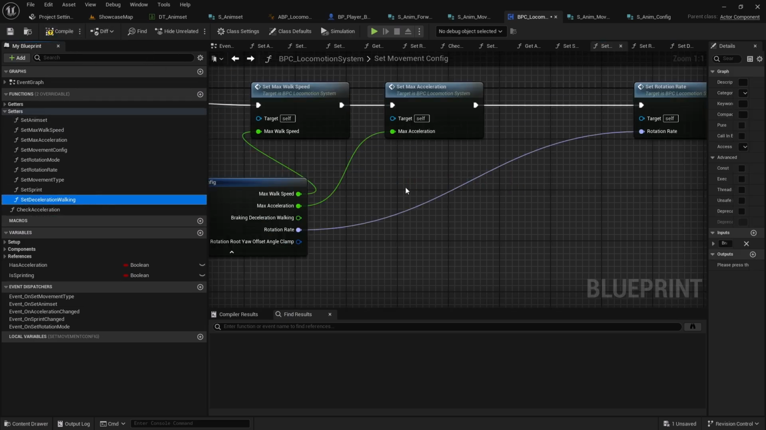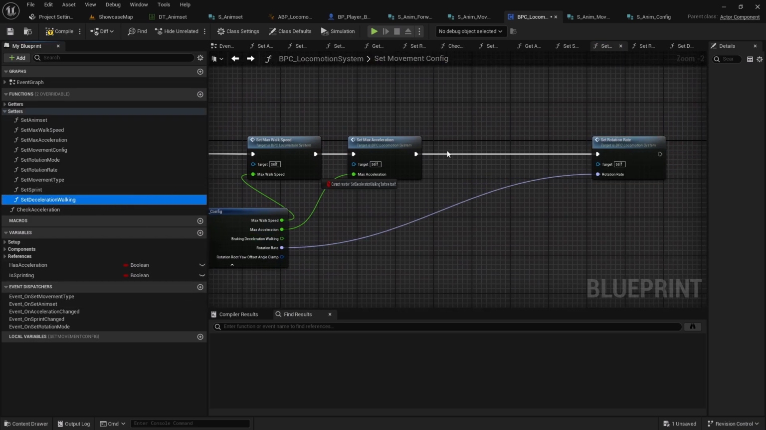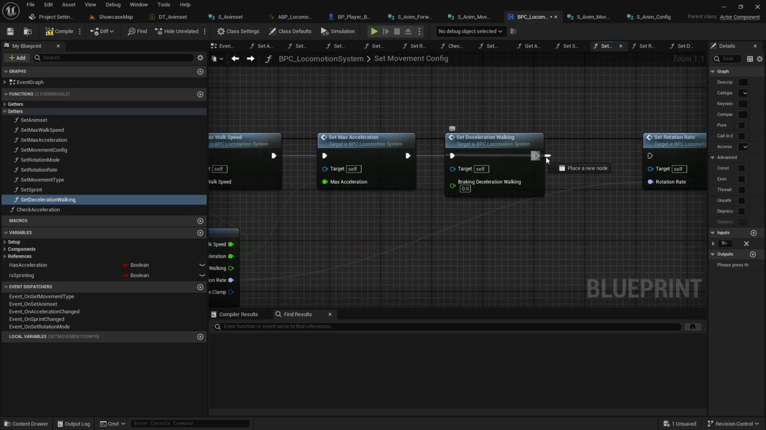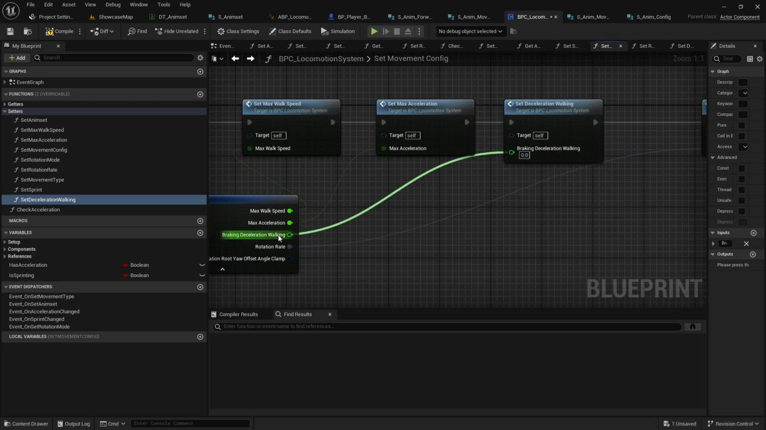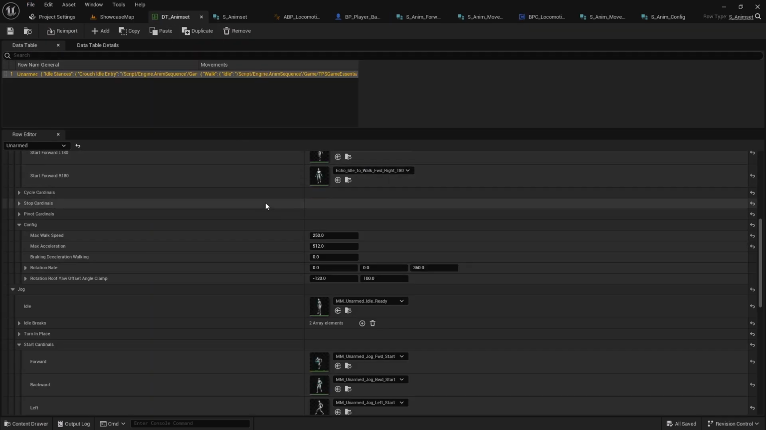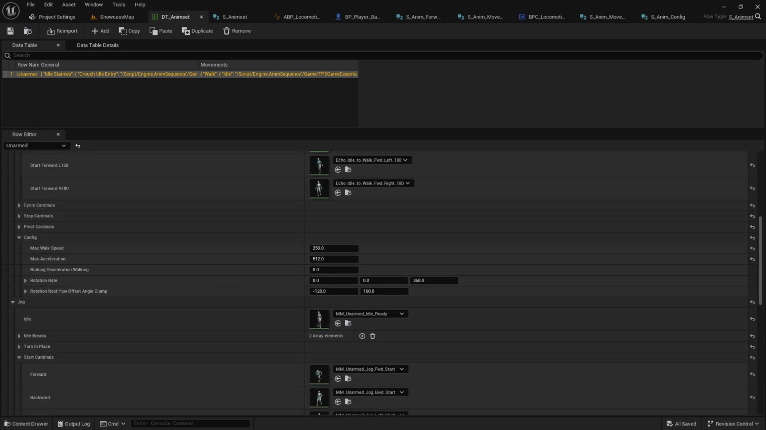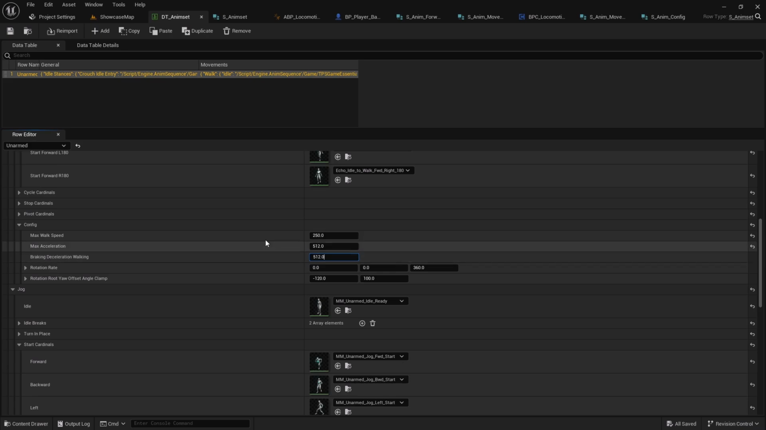Let's assign it to set as category. And inside the set movement config function, let's call that and attach it to here. Okay. Now as the default configurations, we can provide some values. Maybe let's start with walk. So walk, I will assign the same value as the braking acceleration.